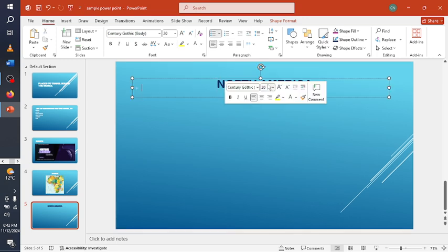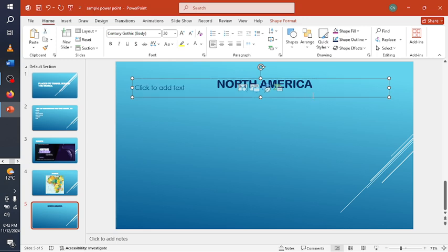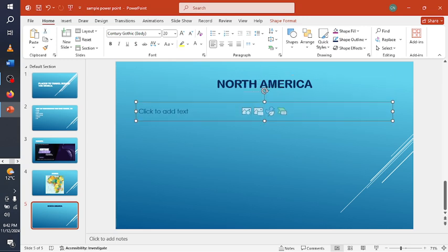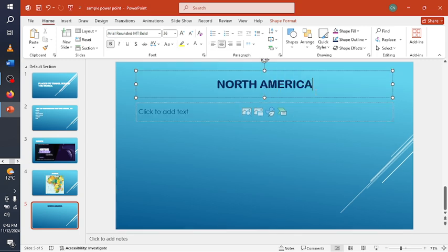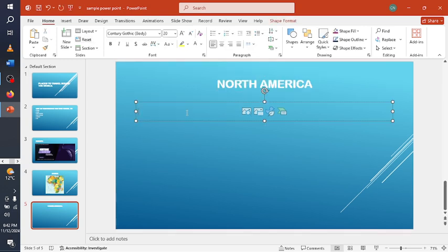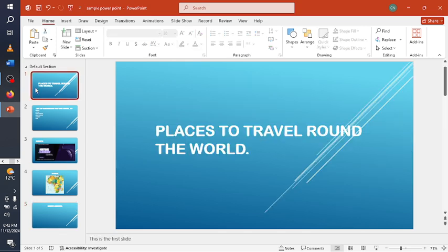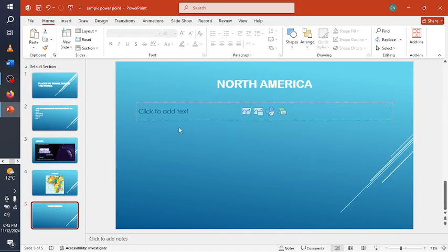Oh, what did I do? Okay, this is the title, sorry. So we change this to white also. Now in this North America, we can add something very different. We can add cities in North America or countries in North America. So this is just a dummy slide about travel.